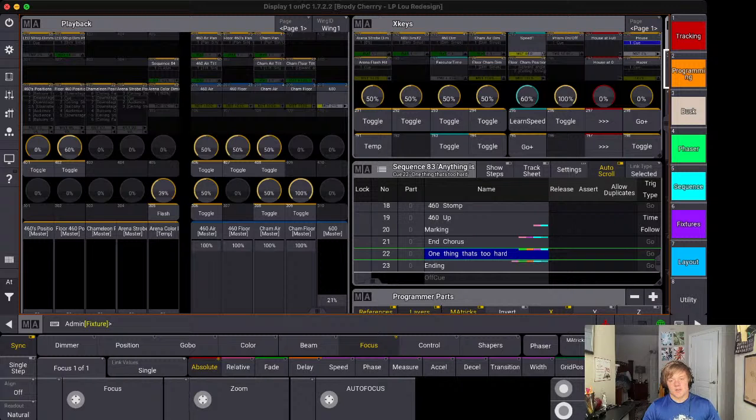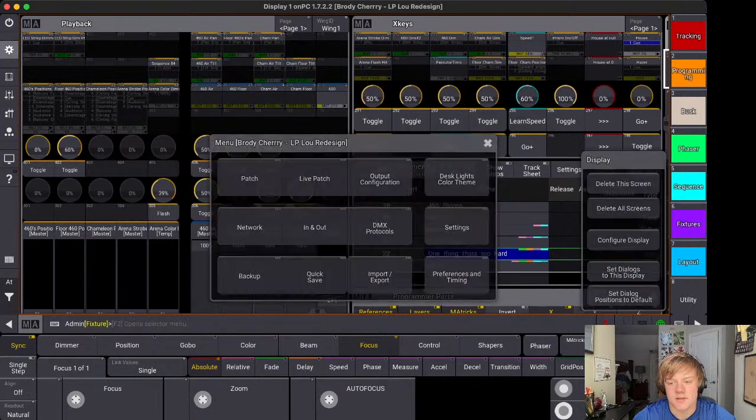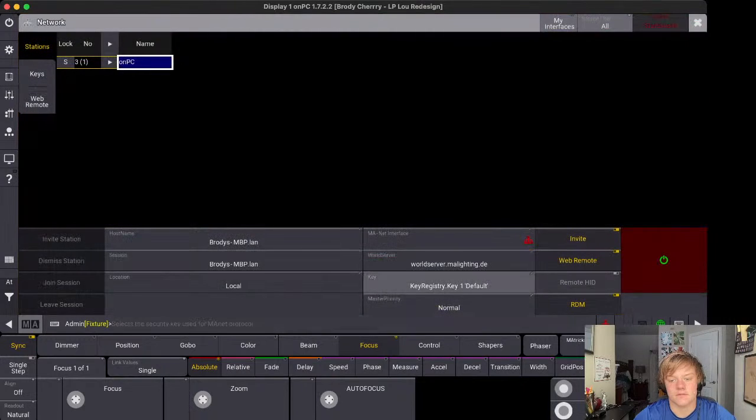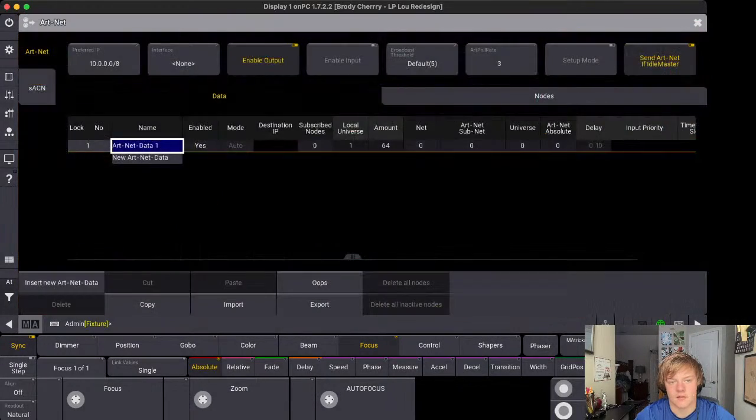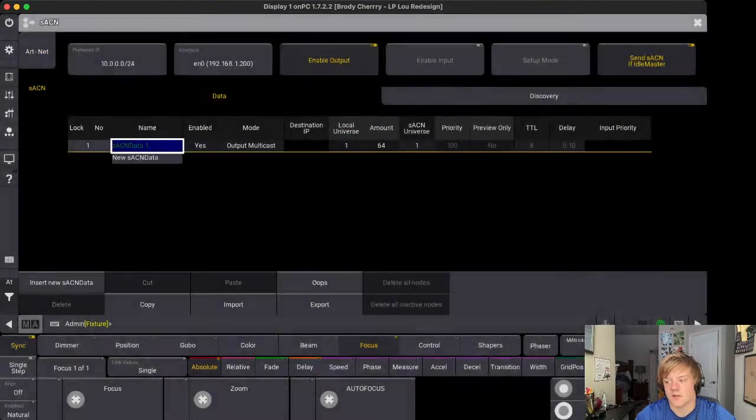One thing I need to do is get Capture talking to GrandMA. So what I'm going to do here is set up my network output. I'm going to send data to that IP address, and make sure that I actually have data going out. I don't. Now I do.